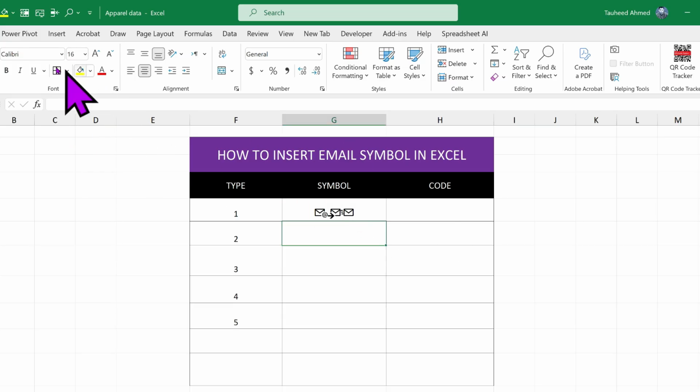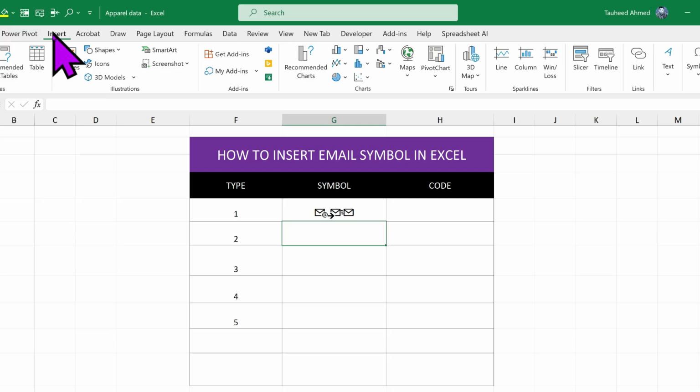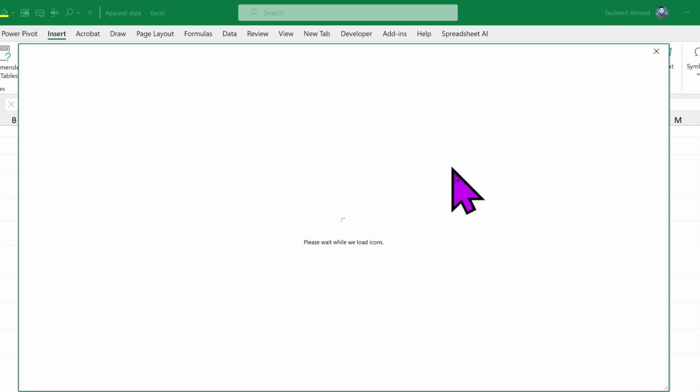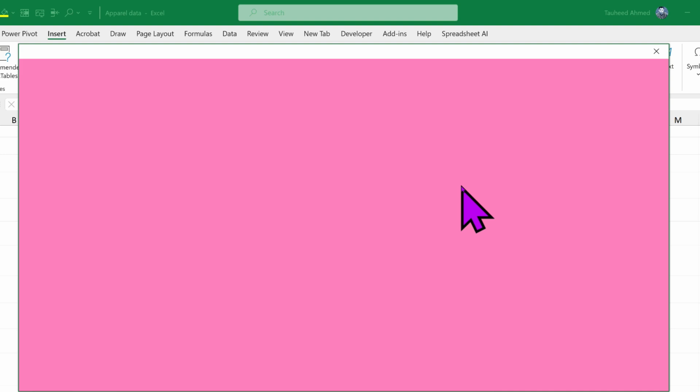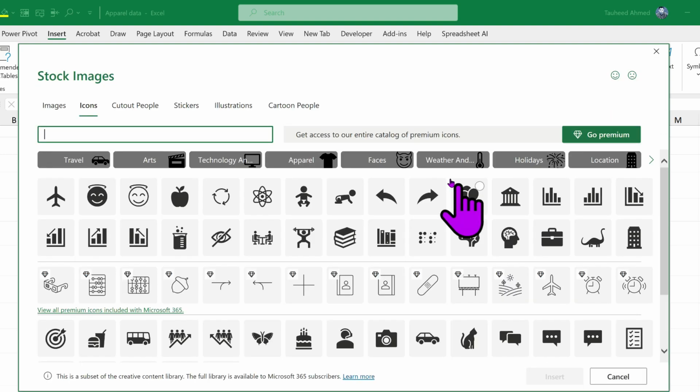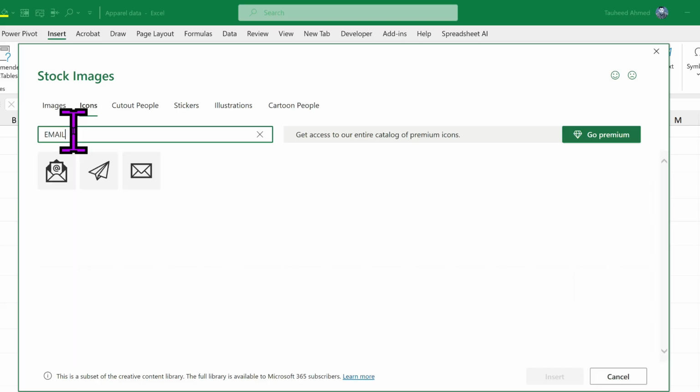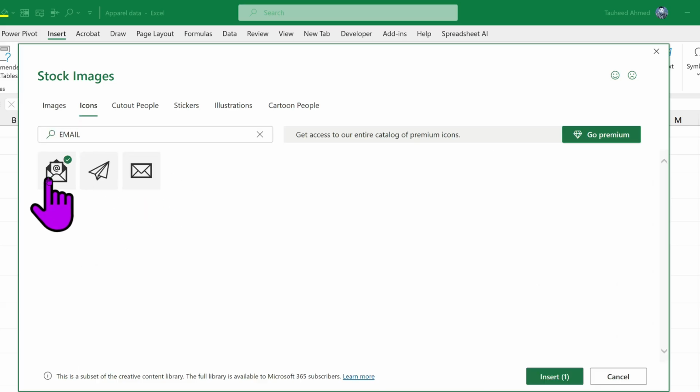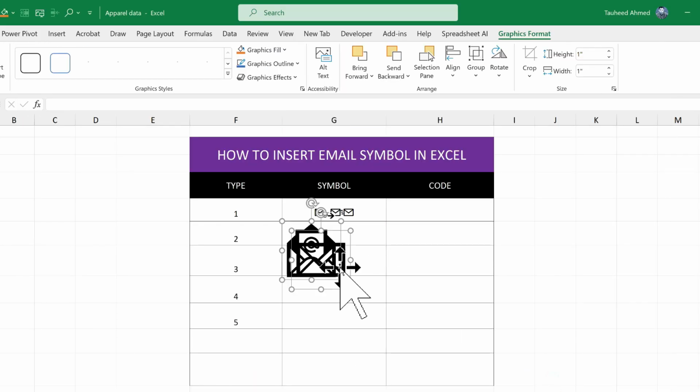In the second method, go to Insert and click on Icons, and make sure your computer is connected to the internet. After a few seconds, type email in the search box and hit enter, and here it is. You can select it and select Insert.